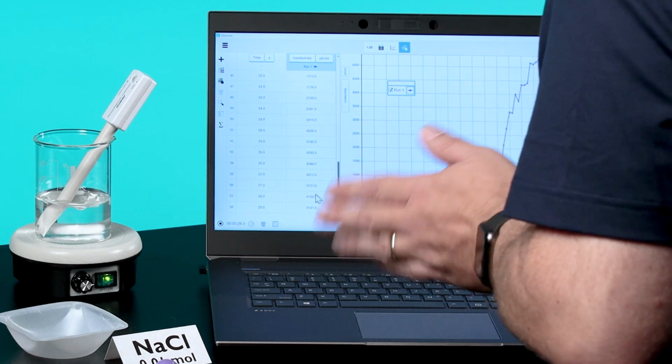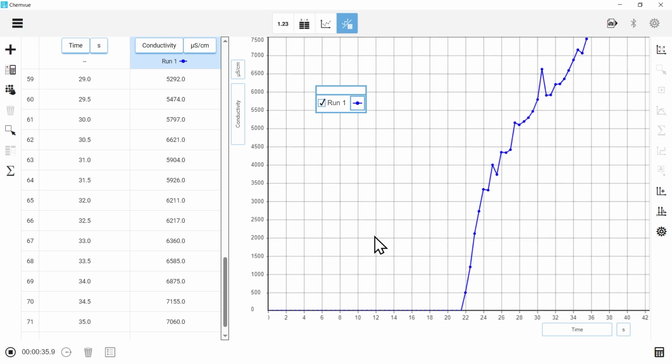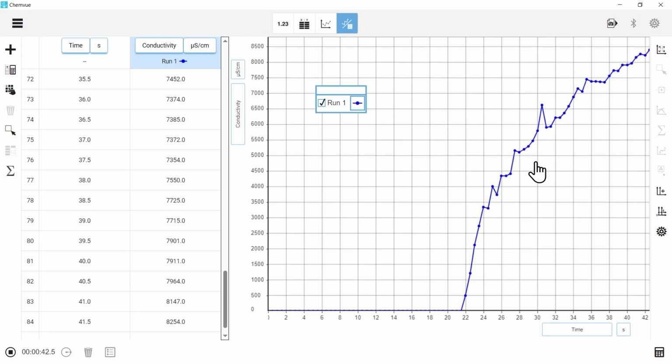While we wait for that, notice that the table automatically scrolls to keep the most recent measurement in view, and the graph automatically scales both axes to ensure that all data is visible. However, we do have manual control over the scaling of the graph.